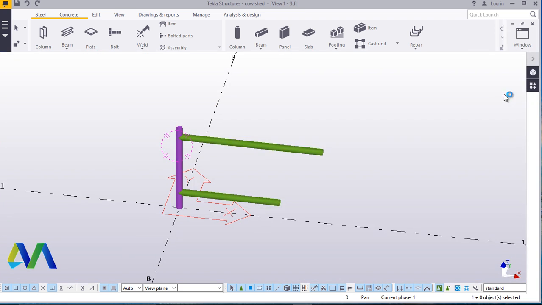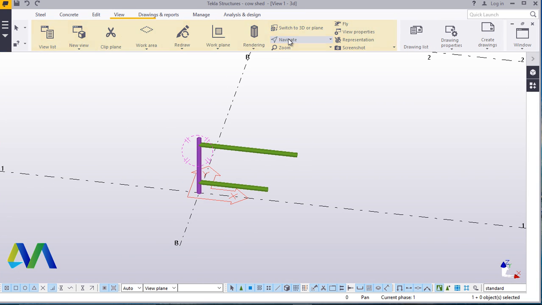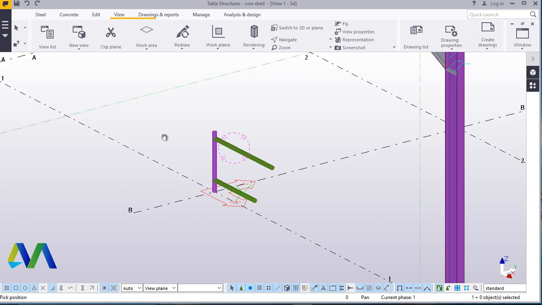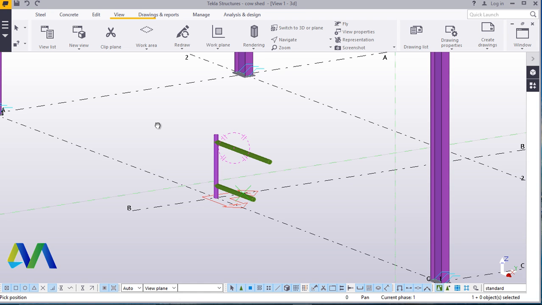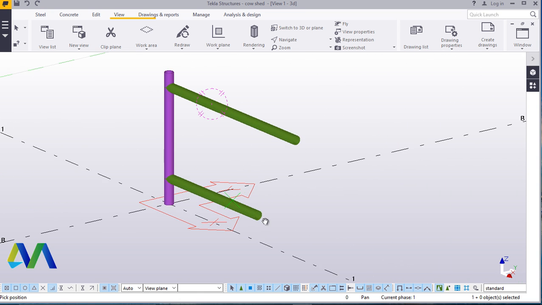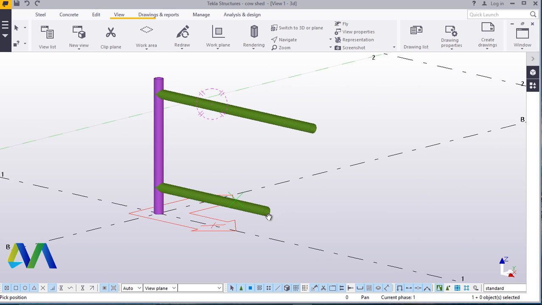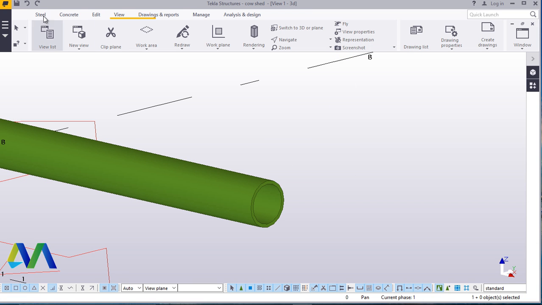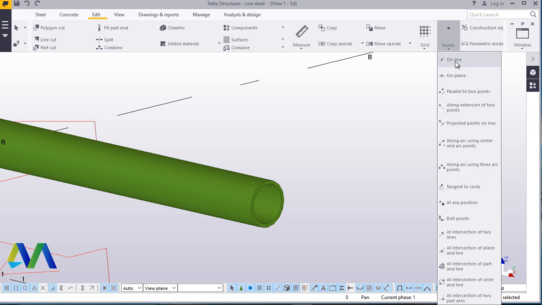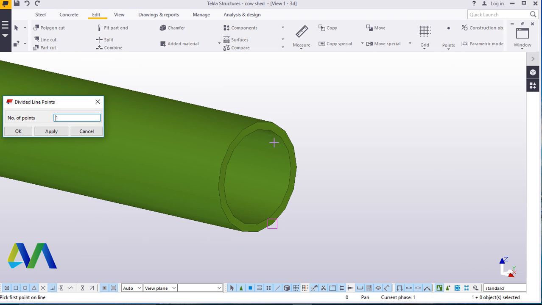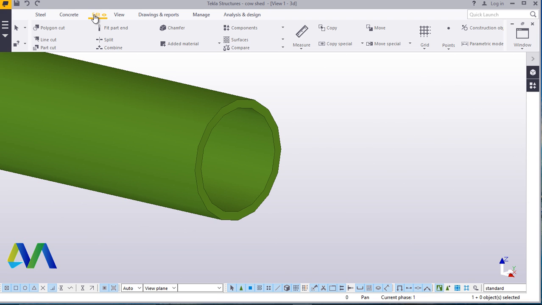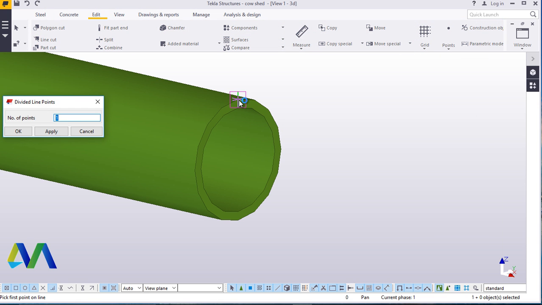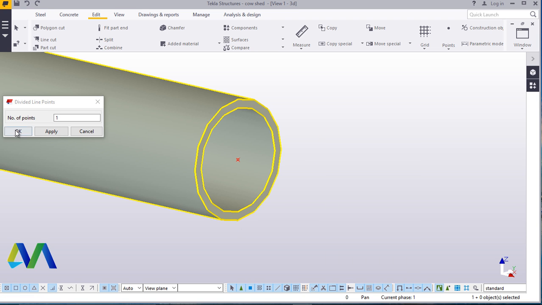From there, we'll switch back to isometric view. Turn this round. Make sure you're viewing everything and make sure everything is in the right position. Now, I want to locate the centers of these pipes. I'll come to edit, come to points, I'll pick online. I want to locate the center of that. I'll accept that. Then come here and locate the center of this pipe from here to here. I've made the center there.